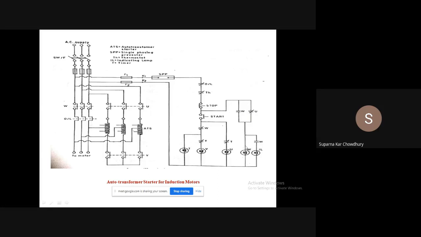Now we have some delays introduced because we have a timer. When V and U are excited in this circuit, this contact will close. When this contact closes, this is basically an auto transformer. So this is to the auto transformer input, and the motor supply will go from the auto transformer output. So the motor will start from the auto transformer.